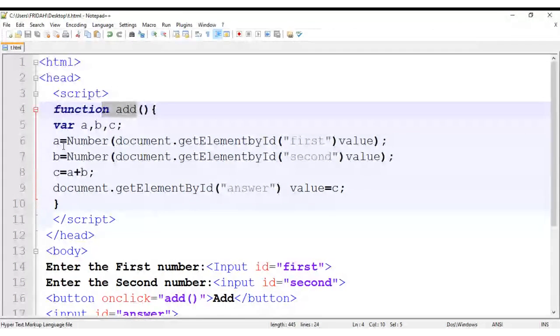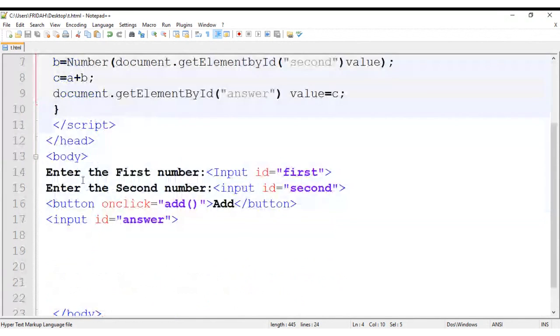Then we have declared that the first value is supposed to be picked from a form. A is equals to document.getElementById, and you have declared that the ID is supposed to be first. Then the second we have ID is equals to second. Then the answer is equals to A plus B. Once you put that script in the head, the rest of the form information you add to the body. Then you must have this button here.